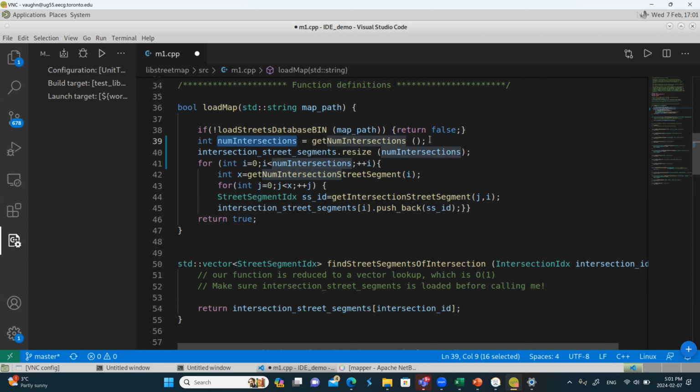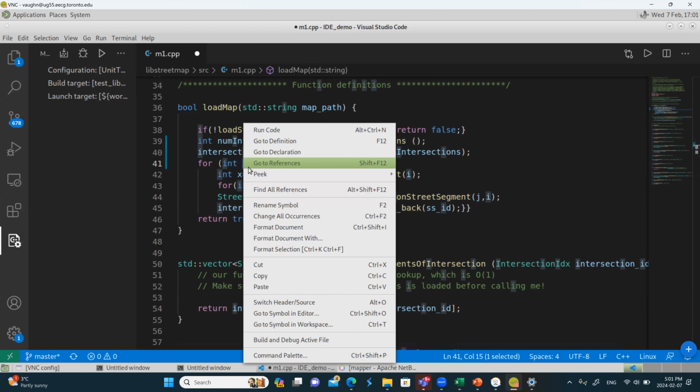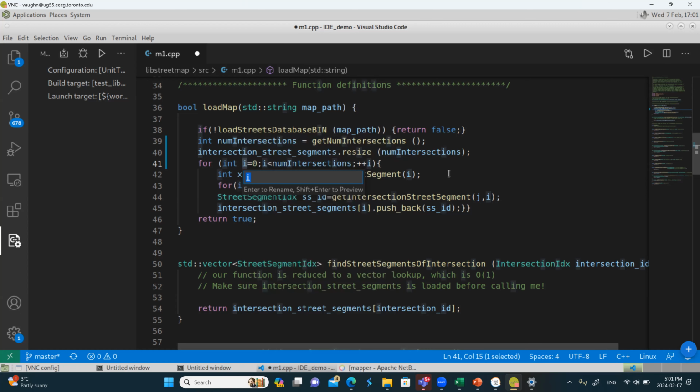Any other names in here that you'd like to change? Yeah, i is terrible. This is awful. If it was a really simple counter that you couldn't figure out a good name for, fine, but it's going over all the intersections, so i is a pretty bad name. So I'm going to right click, rename symbol. What do you want to call it? Yeah, let's call it intersection ID.